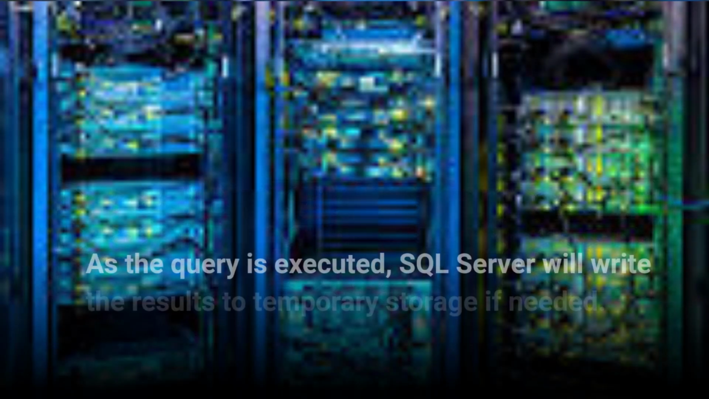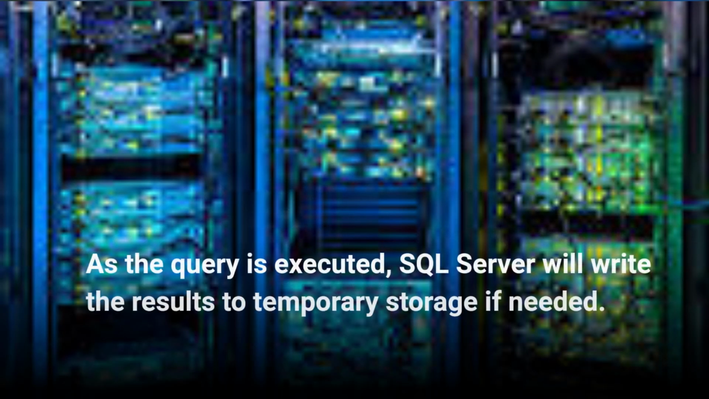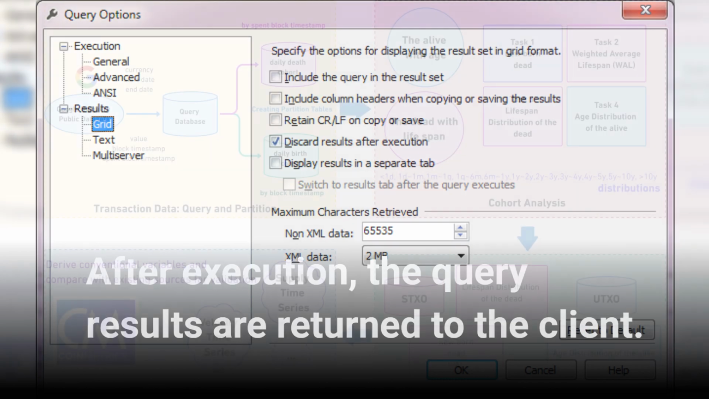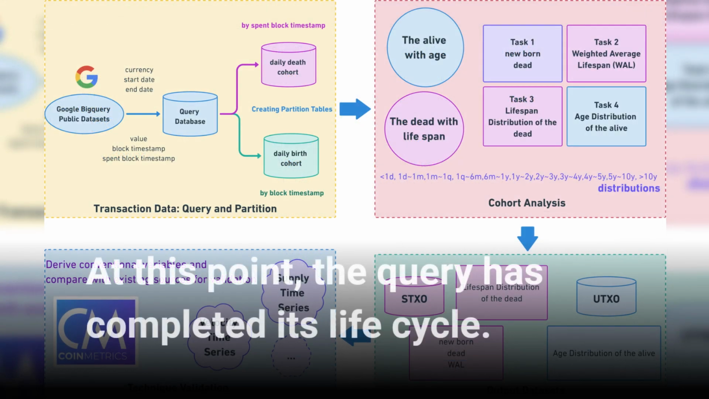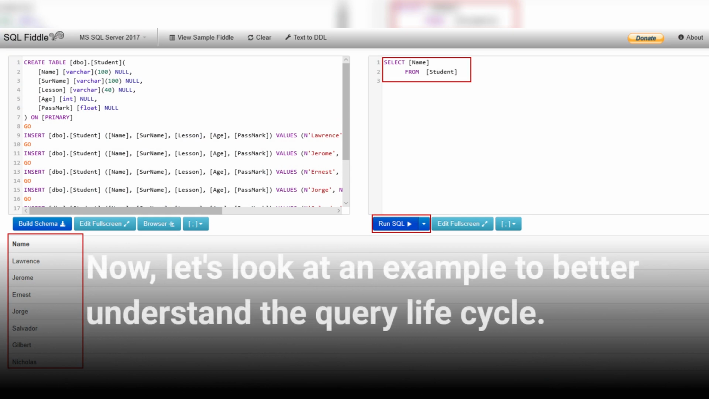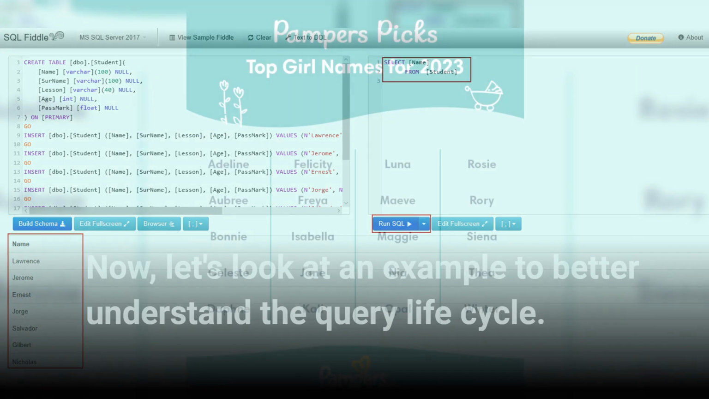As the query is executed, SQL Server will write the results to temporary storage if needed. After execution, the query results are returned to the client. At this point, the query has completed its lifecycle. Now, let's look at an example to better understand the query lifecycle.